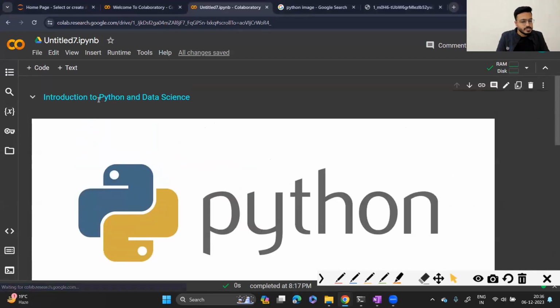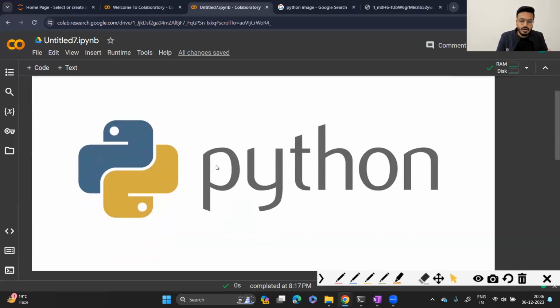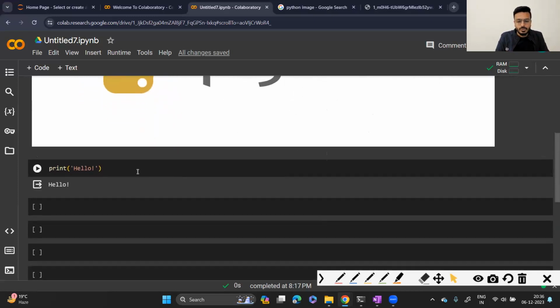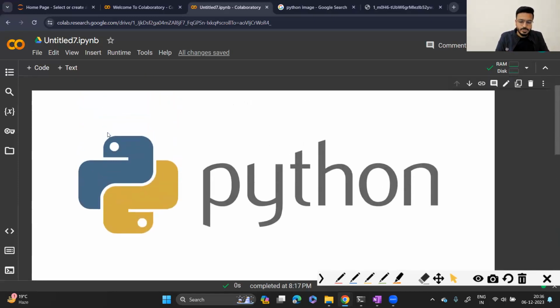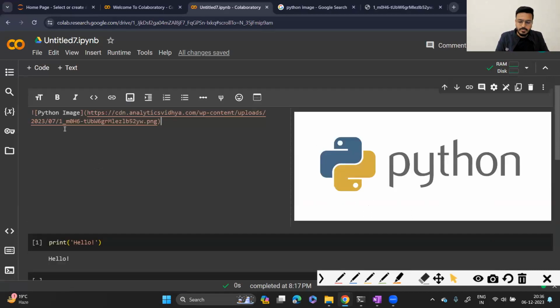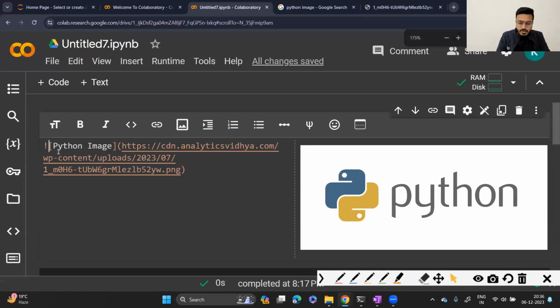You can see this is our heading. This is the image file that I have got from the internet into my notebook file. Let me show you again what code I have written. First I have written an exclamation mark. After the exclamation mark, in the square bracket, I have mentioned Python image. Python image is nothing but a name given to this.